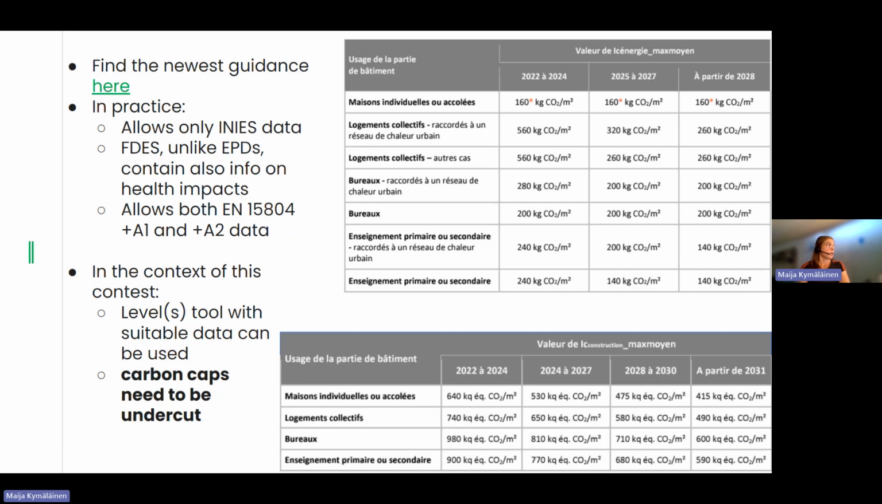I also attached the newest guidance here, so you can take a look at it yourself. And also in our materials in the Academy, you can find a brand new course on RE 2020, which is unfortunately only in French at the moment, but you can take a look if you're interested to learn more. And in the context of this contest, Level(s) is the tool that we're offering you, and you can use suitable data with this one. And for the contest, you should be able to go below the carbon caps of RE 2020.